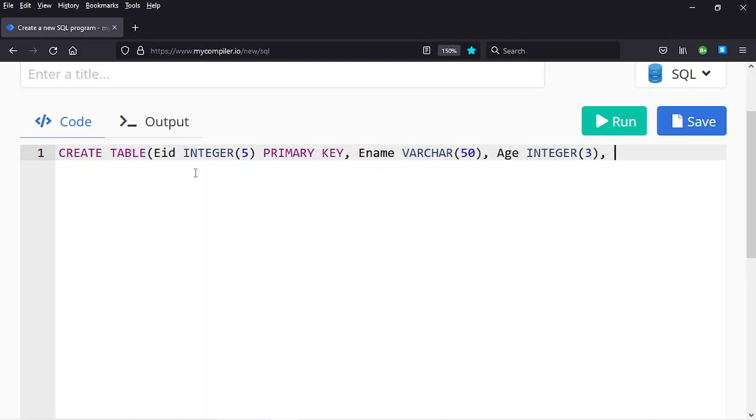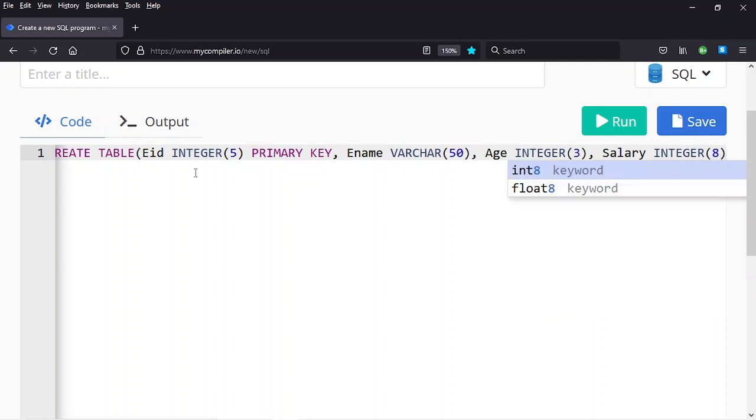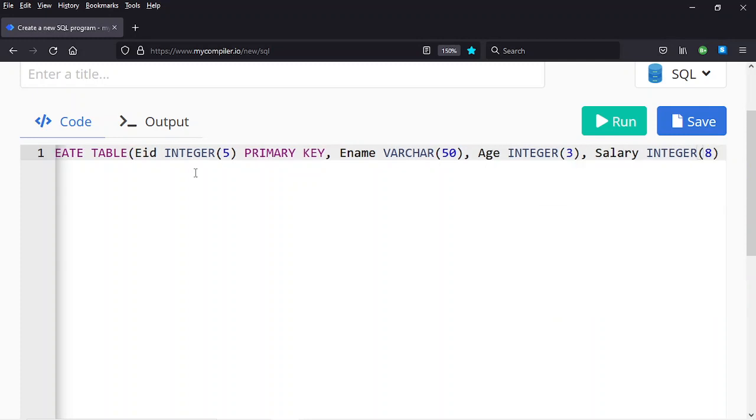Let's add another attribute called salary. So I'll say salary, and I'll specify it to be an integer. And let's say the size I'm giving is 8. Right? 8-digit salaries are fairly common these days. And I need to close off my bracket and give a semicolon.